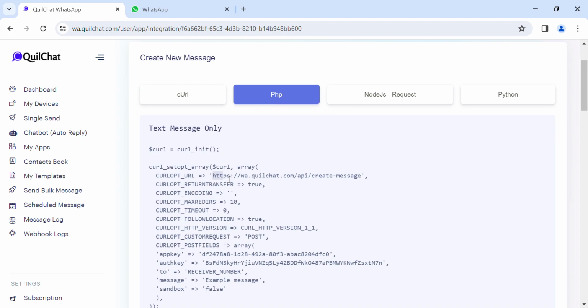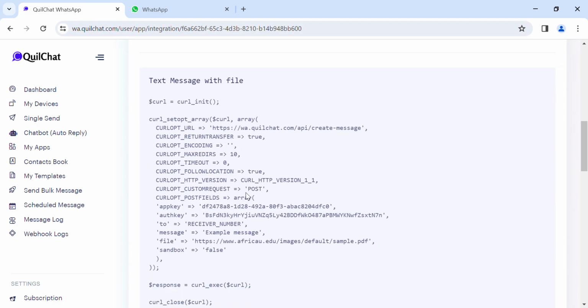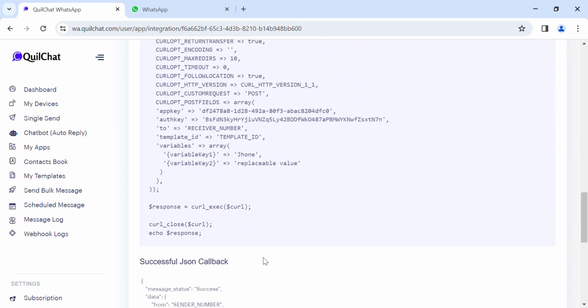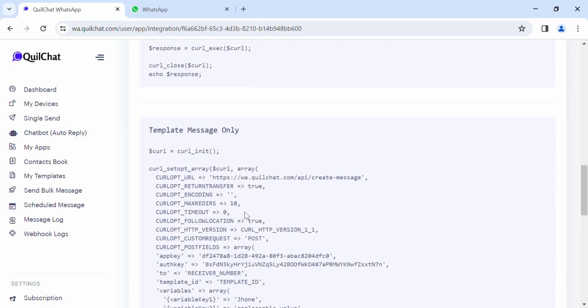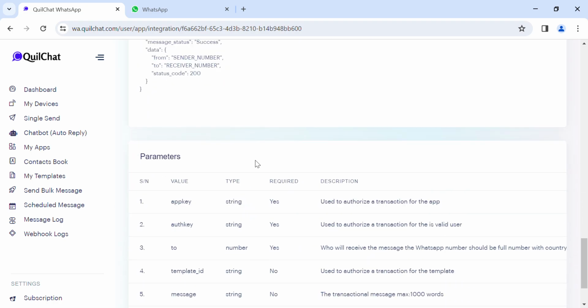And don't forget, when you're using it, you have to use the correct URL, which is the QChat API create message. And you can send a message with a file. You can send a text template. You can always send a template. Maybe you've created a template. All you need is to get your template ID, and with that you are done.